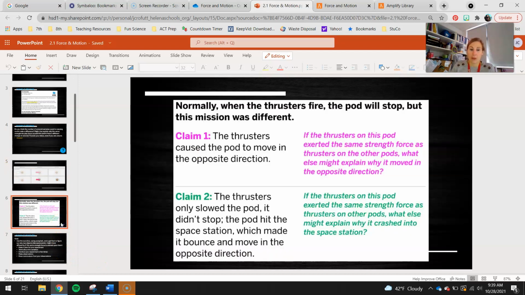Claim 1, the thrusters caused the pod to move in the opposite direction. This is from Chapter 1, where we know it wasn't the thrusters' fault. If the thrusters on this pod exerted the same strength force as all the other pods' thrusters, what else might explain why it moved in the opposite direction? Claim 2 from Chapter 1: the thrusters only slowed the pod down, they didn't stop it. The pod hit the space station, which made it bounce and move in the opposite direction. The pod could still have been slowed down and bounced off the space station. But if the thrusters exerted the same strength force as the other pods, what else could have made it crash into the space station that isn't related to thruster force?